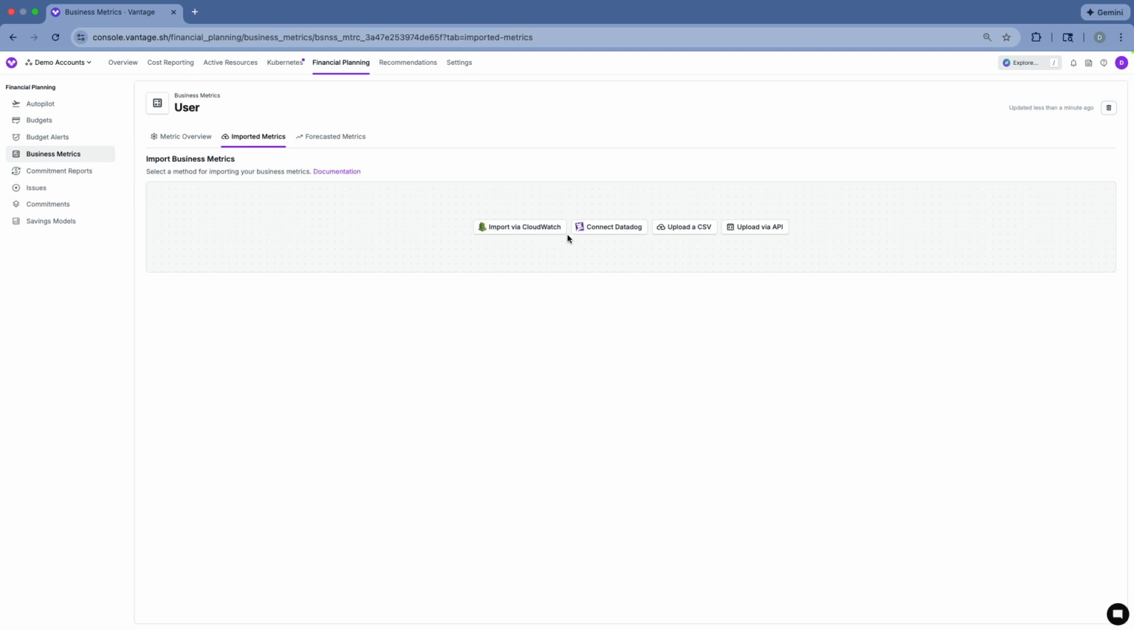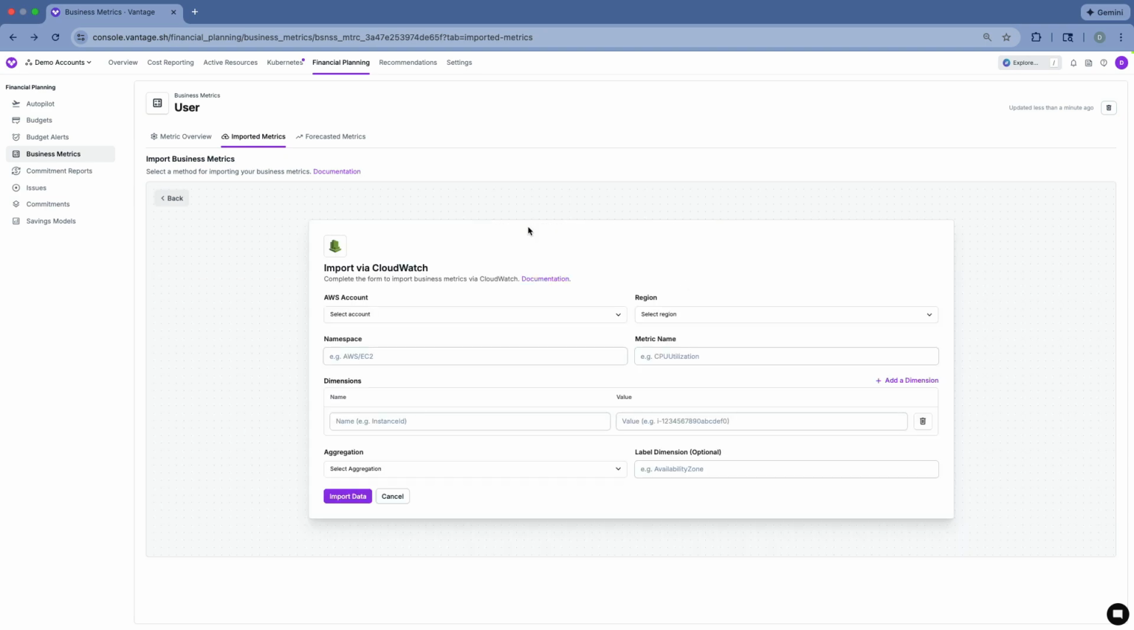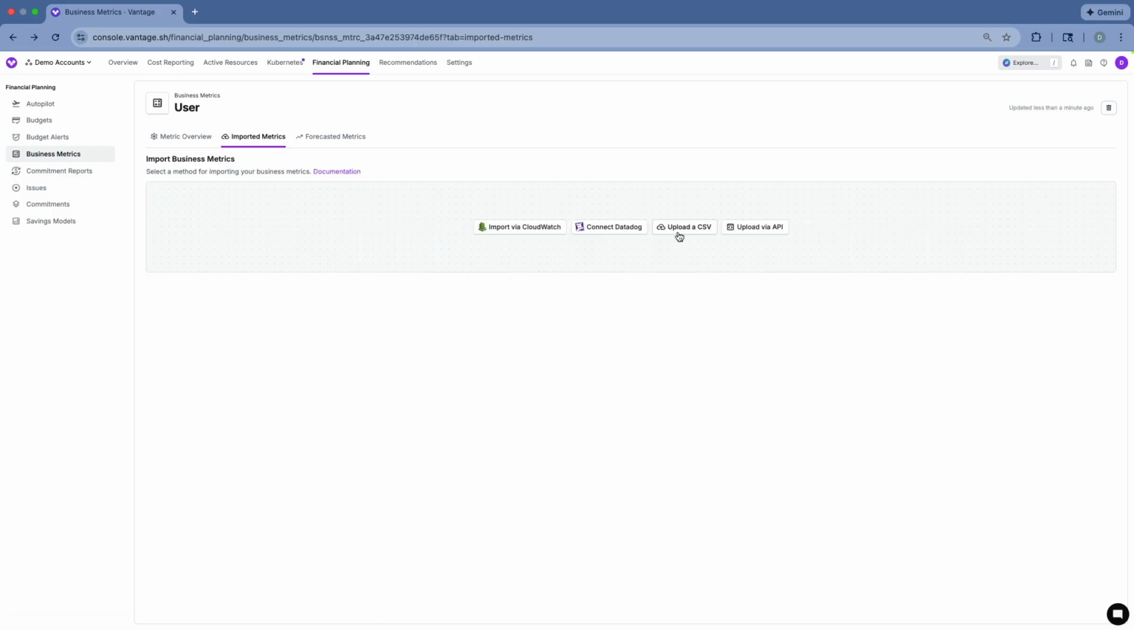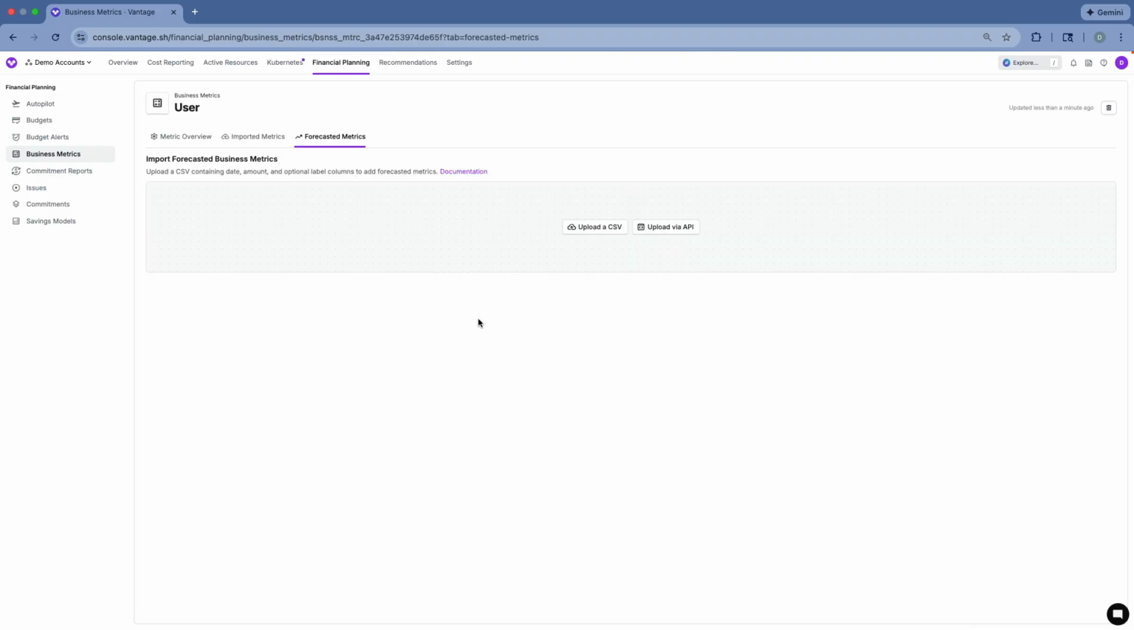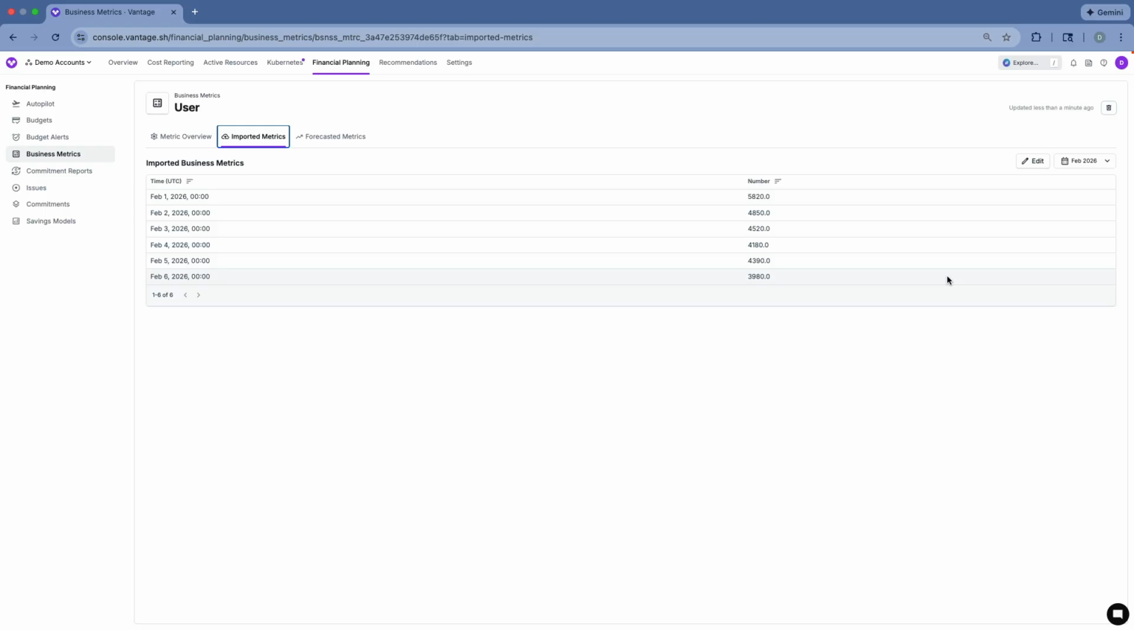There are a few ways to upload metrics into Vantage. You can import from CloudWatch or Datadog, which is typically used for system metrics like CPU utilization or API requests. If you click either one of these options, a form appears where you can enter the required information. We covered this in more detail in our documentation. You can also upload a CSV file, which we'll use for this scenario, or upload metrics using our API. These same upload methods can also be used if you want to bring in forecasted or projected metrics alongside your historical metrics. We cover forecasted metrics over in our cost reporting section of VantageU.